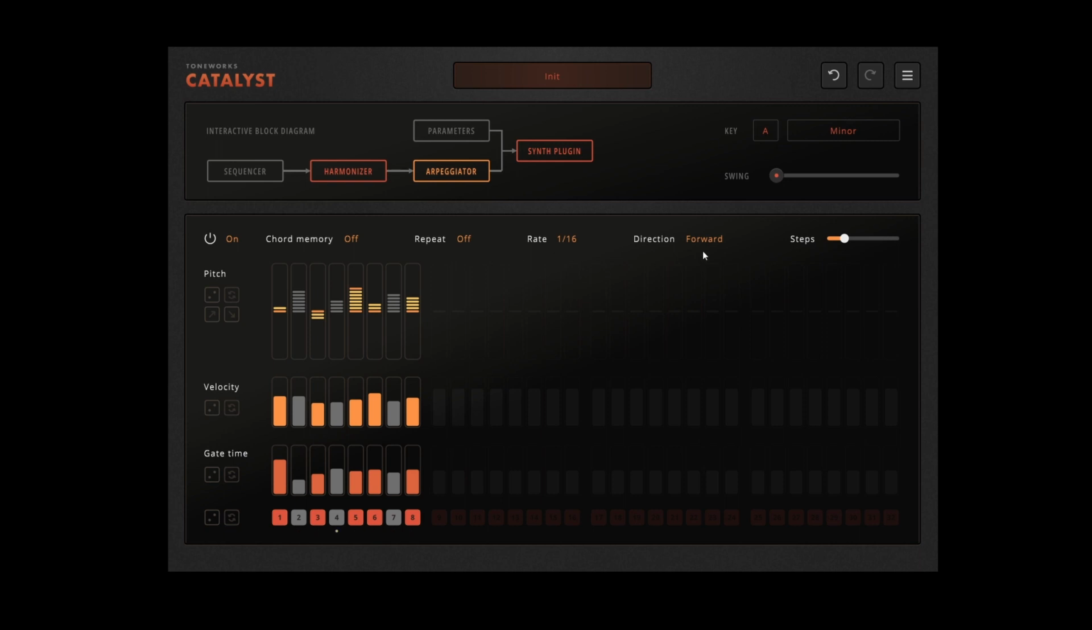You also have the same rate and direction controls that you had in the step sequencer. There's also the addition of a repeat function here, which will repeat notes in the arpeggiator. Let's turn that on. You get some pretty interesting results with this too.